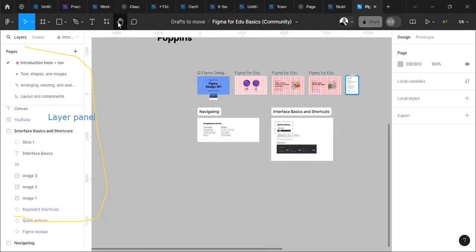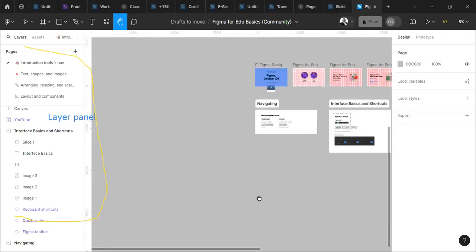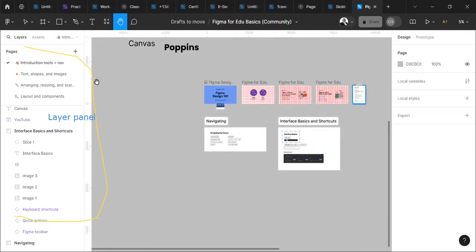Or you can just come here and change to the hand tool, then you can use the hand tool. But I don't like traveling all the way there. If you know the shortcut, why do you have to travel? So let's go back to our normal pick tool.